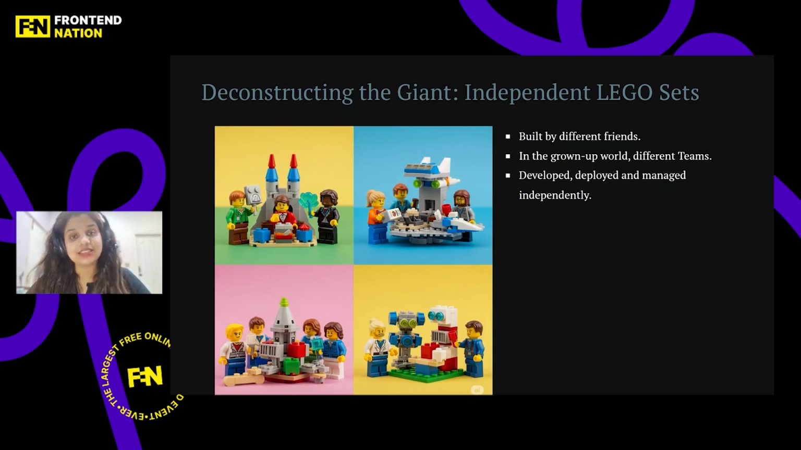These micro front ends are separate pieces of our big website or web application. They are built by different friends, or in the grown-up world, just different small focused teams. Each team is like an expert Lego builder for their own specific part of the castle.